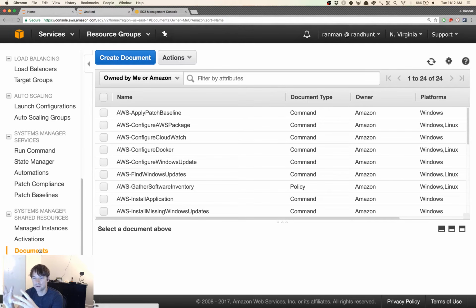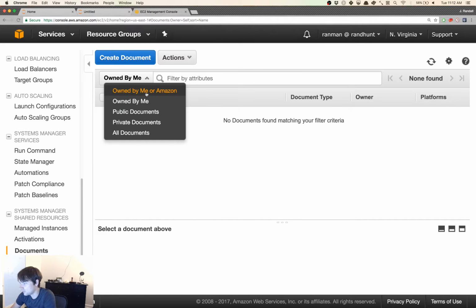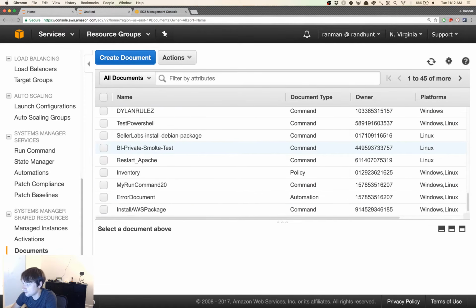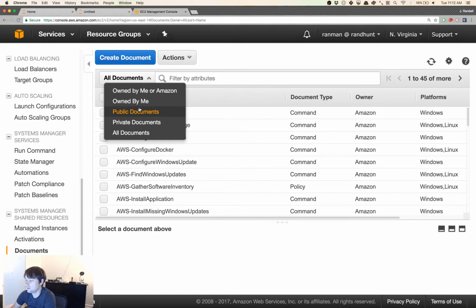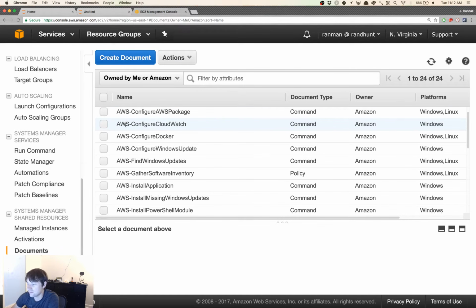So documents are JSON files that define things that you can do with SSM. I don't have any in this region that are owned by me, but there are hundreds and hundreds and hundreds of these, thousands even. And we provide some sensible defaults. So we have these things like apply patch baseline, configure CloudWatch, all of these other things that you typically have to include either in the EC2 user data or as kind of a bootstrapping step for what you're building.